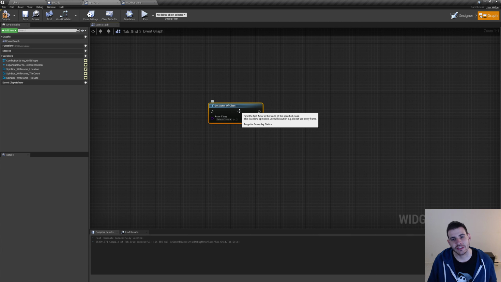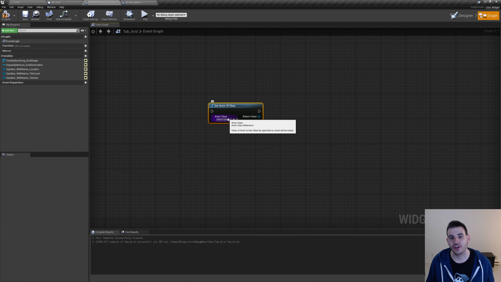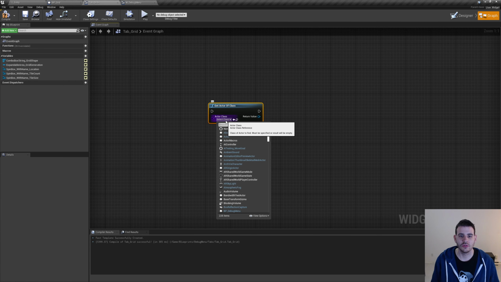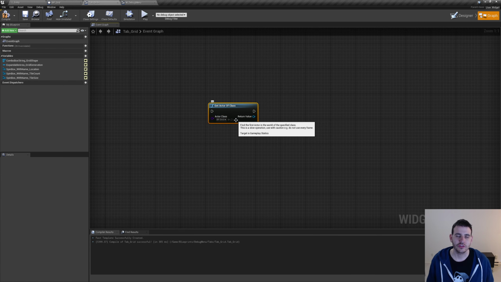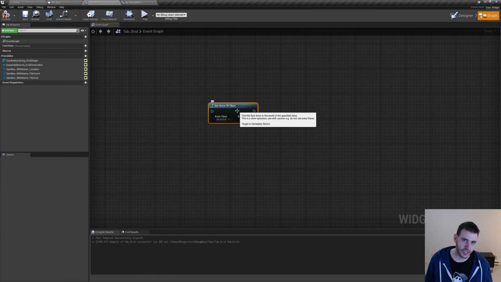And what this function does is loop through all the actors that are in the world and find the first actor of the class that we ask for. So in this case, we want a BP grid. So I'm going to change the actor class to BP grid. So now the function is going to loop through all the actors in the world until it finds a BP grid. Any BP grid. So if you have 10 of them, it's going to pick one randomly, the first one it finds. But in our case, it's going to work because there's only one actor.